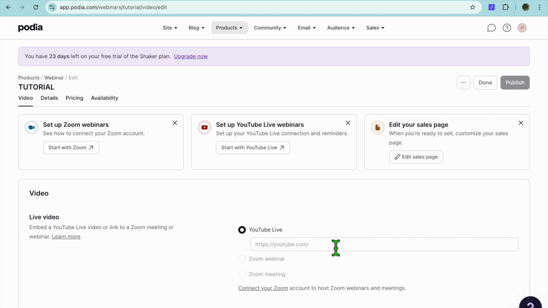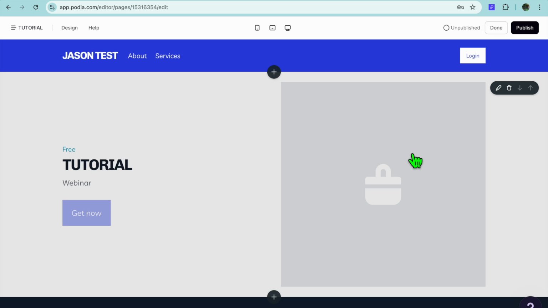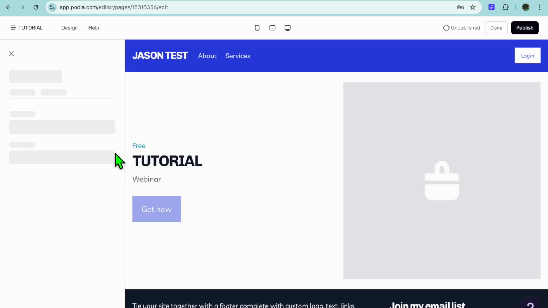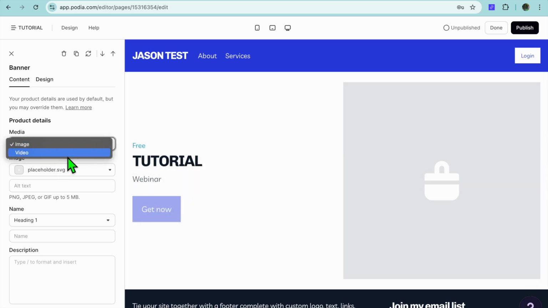Once you're finished doing that, you can now edit your sales page. To do this, you'll scroll back up, tap on edit sales page from the top right hand corner, and at the moment this is how your sales page looks. To get started, you can simply tap anywhere on the page, and if you would like to change the image or the text, you can do that from the left hand column.